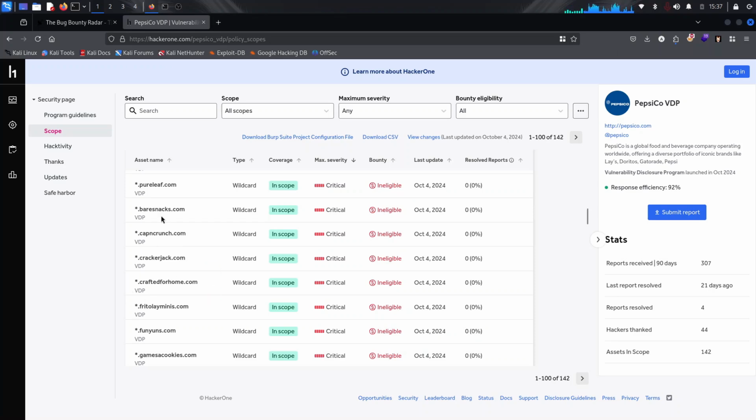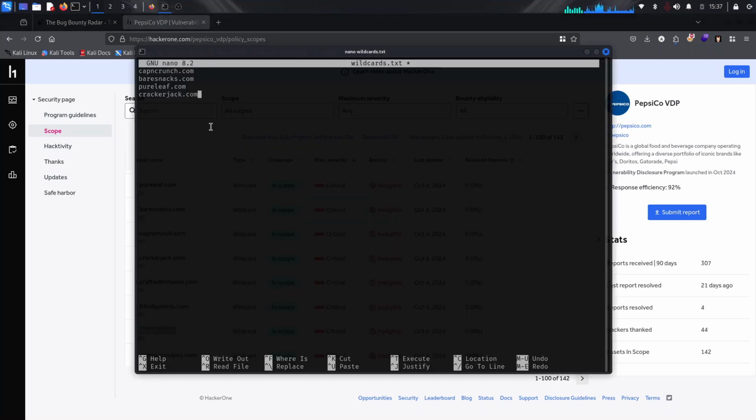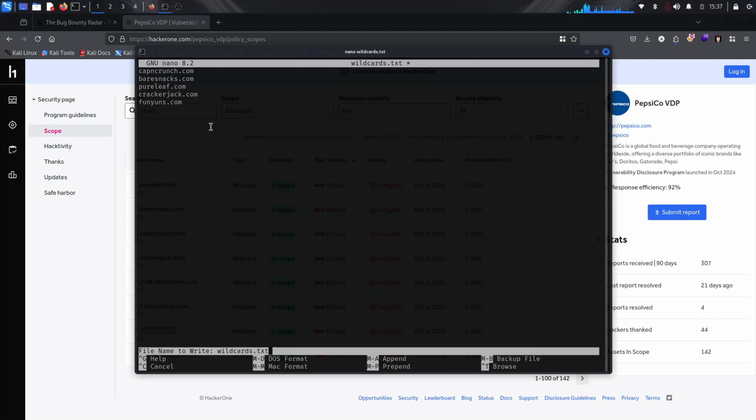Okay, those are 4. Let's also add this one. So let me take this one, Onion. Control C. Come here. Control Shift V. Okay. Let me just take those 5. Control X, Y, then enter.